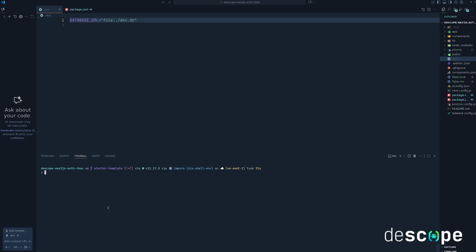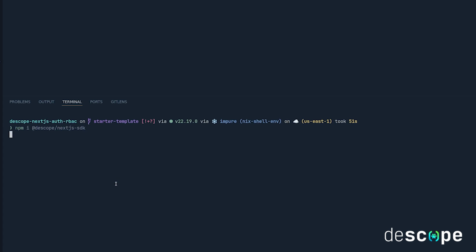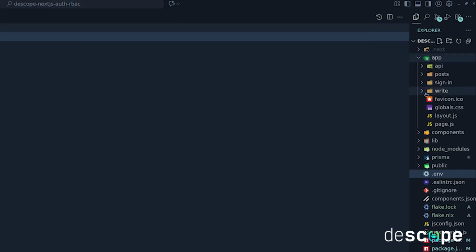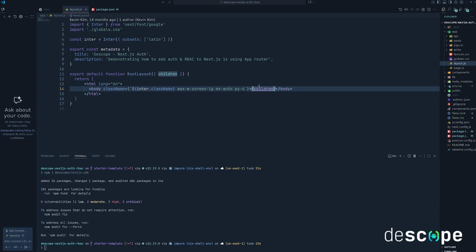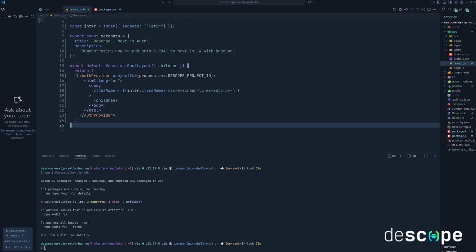I'll start by installing the Descope SDK. I'll open app/layout.js and replace the code with this. The difference is that I've wrapped the whole body with Auth provider. By the way, you can copy all the code from the main branch of the GitHub repo linked in the description.